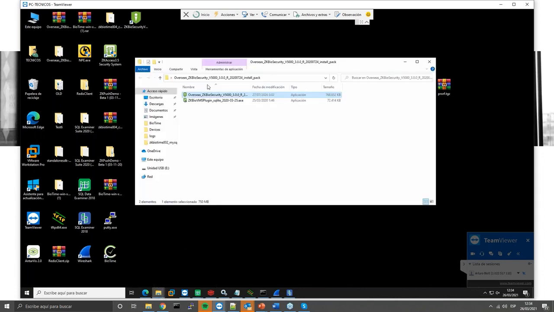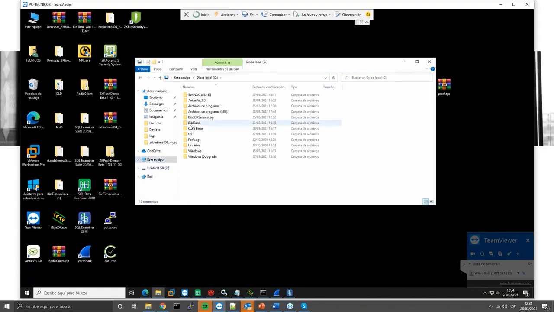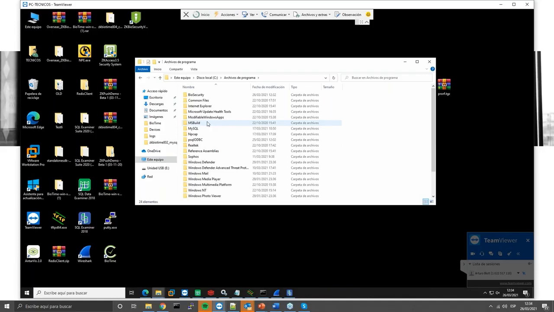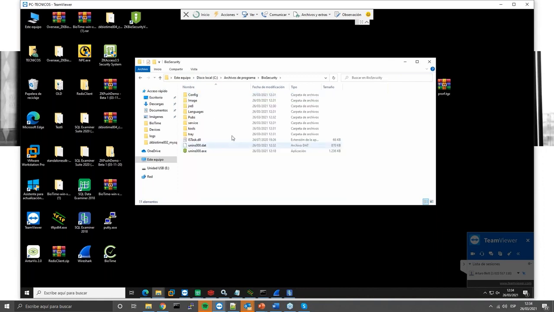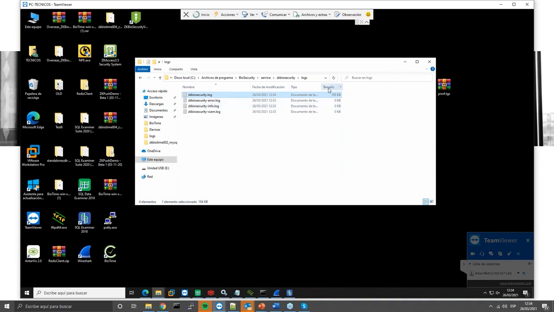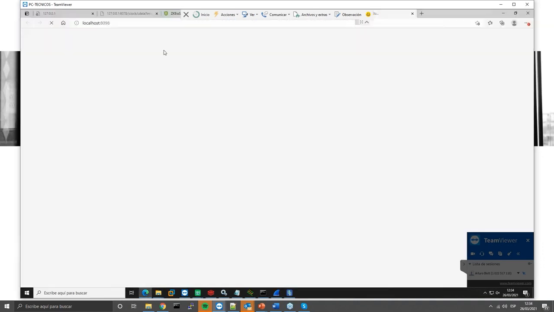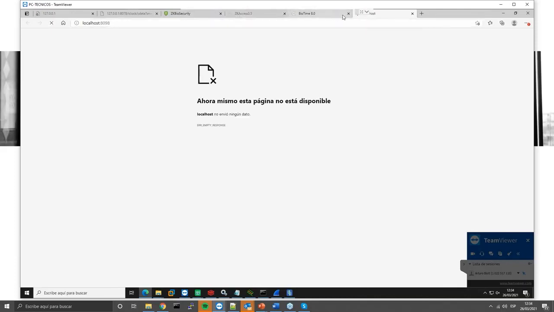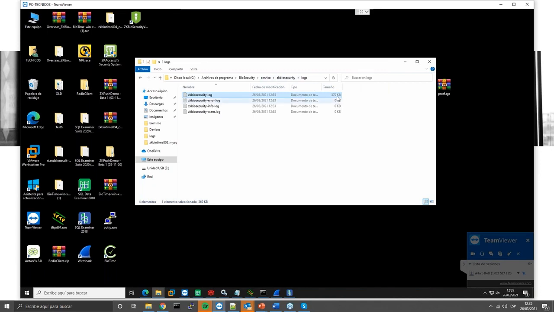The log is located in the installation root of BioSecurity, which is Program Files. Sorry, my computer is in Spanish, but it's just the same in your language. BioSecurity, service, ZKBioSecurity, and logs. And here I have the logs. I have a main log and an error log, which will be the important one. As you can see, the size of this log is growing. Still now, if I try to access BioSecurity, nothing is going to appear because it's still loading. So let's give it, as I said, a good 5 minutes until the system is up and running. Okay. Here, as you can see, it's already gone up.